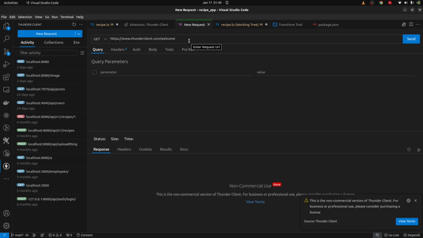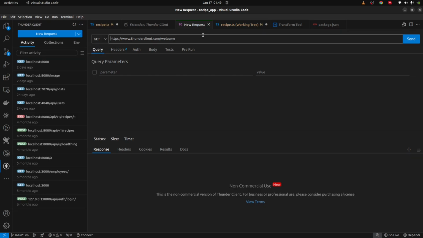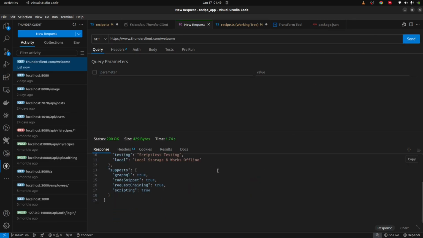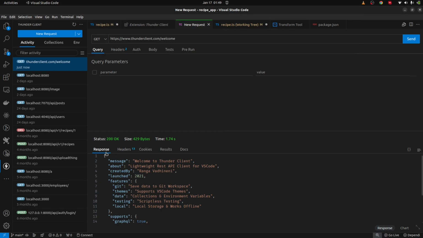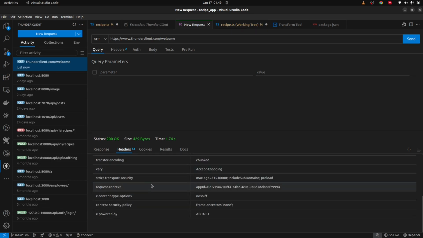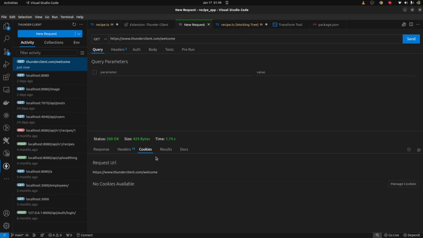So let me just go over the interface. You could change from a GET request to a POST request by clicking this dropdown here. You could put the URL here to test, and then when you put the URL, you could send the request. So let me try this, send, and let's see what happens. So you get the response over here. When you send the request, you get the response over here, and then you could see the headers that were used in making the request, the cookie, whatever.